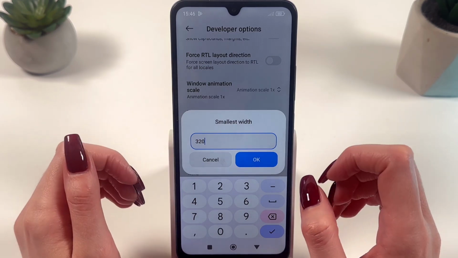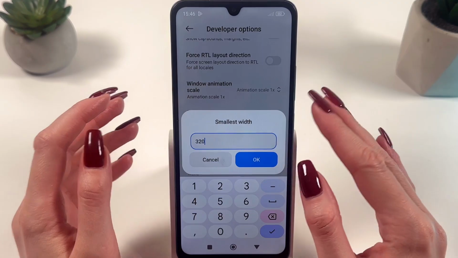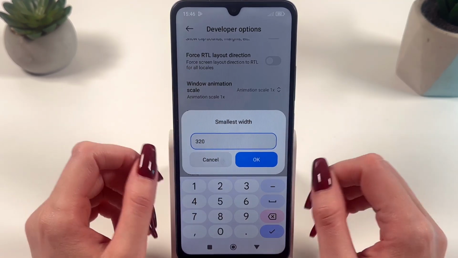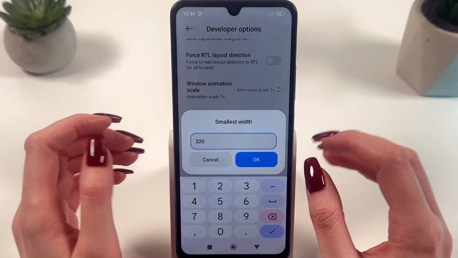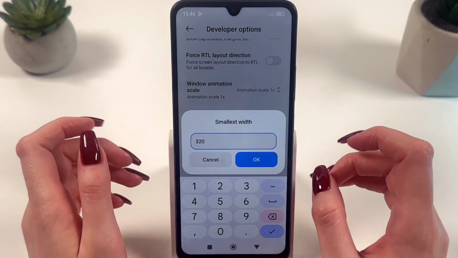To change the DPI, enter a new value. For example, if you want to make the interface element smaller, enter a value such as 450. If you want to make it look bigger, try 280.